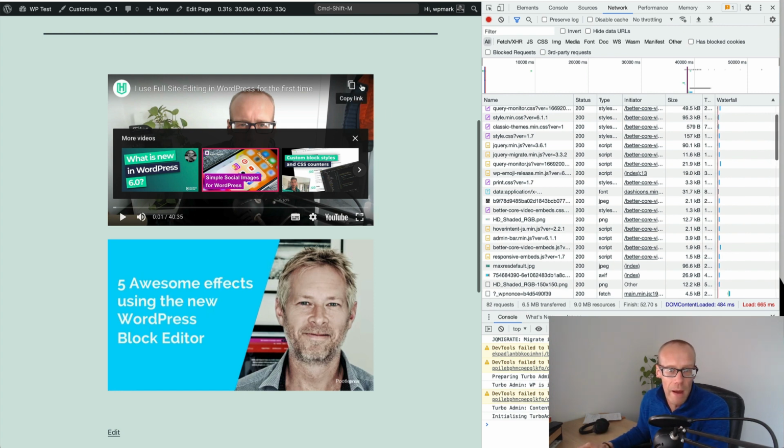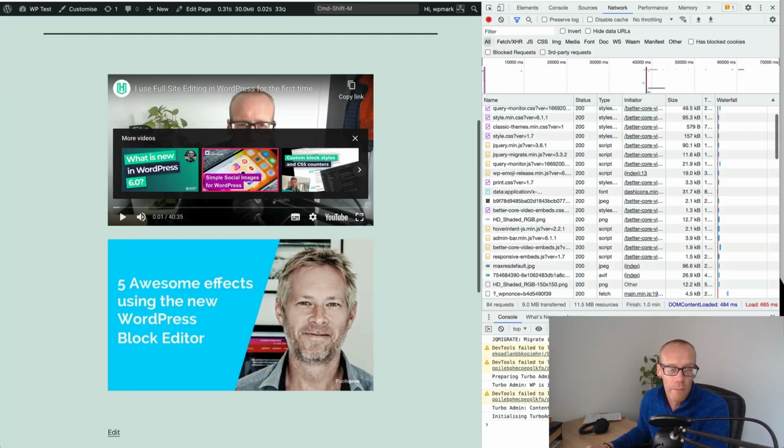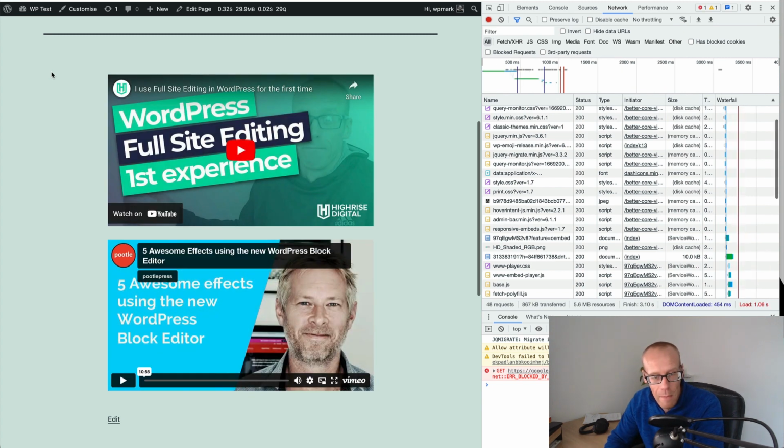Now, the other great thing about this is it is a progressive enhancement plugin. So if you don't use this plugin, you get exactly the same as you got before. So if I deactivate the plugin and refresh the page, I don't need to do anything. I don't need to change the way I'm embedding videos. They just work as they did before in the past. So hopefully you find that really interesting. It's a little enhancement to the core embed block for YouTube and Vimeo videos, just to speed your page up a bit and make them a bit more efficient.